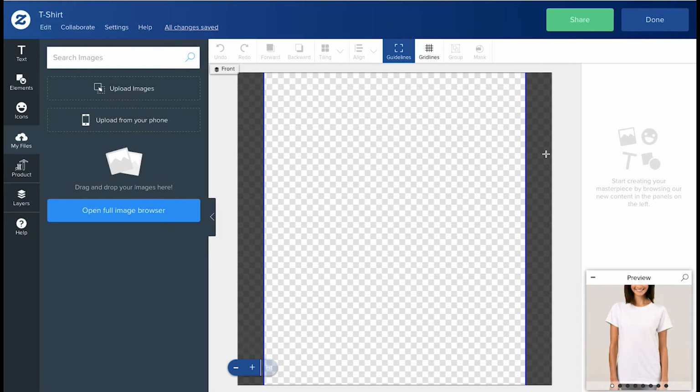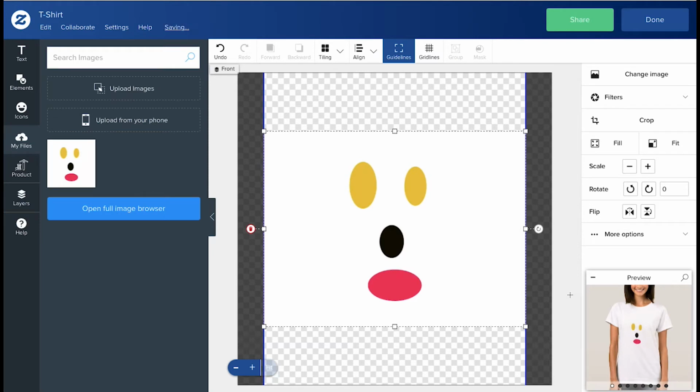You will be taken to the product design page. Here on the left side, you can see different tabs like Text, Elements, Icons, My Files, Product, Layers, and Help. Let's add an image. Under the My Files tab, click on the Upload Images button. After selecting an image from your browser, your image will appear here, and you can also see the product's preview in the bottom right corner.